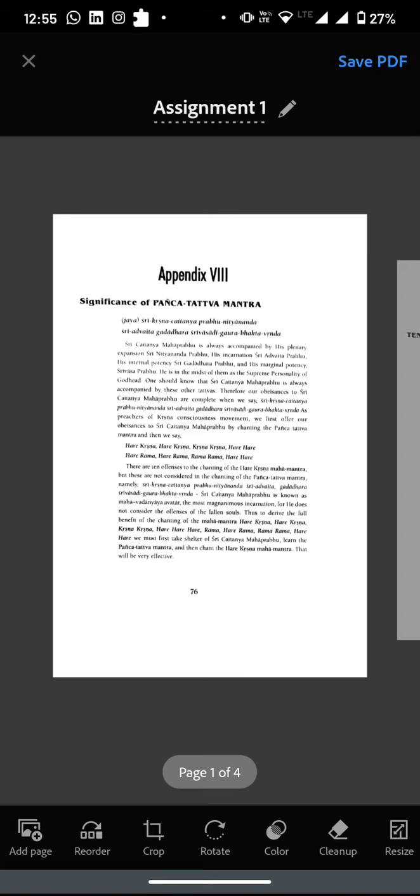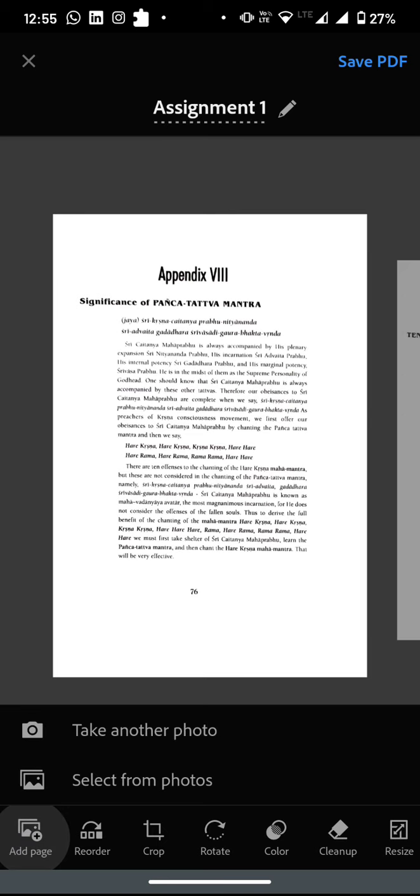The first option is add page. So if you want to scan one more page, if you have forgotten, you can just click on add page, and see there are two options: take another photo and select from photos. So if you have already taken the photo, you can select from photos, or if you have not taken the photo, you can just take another photo.